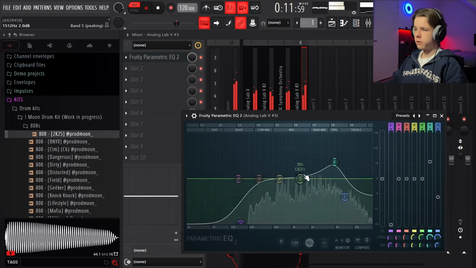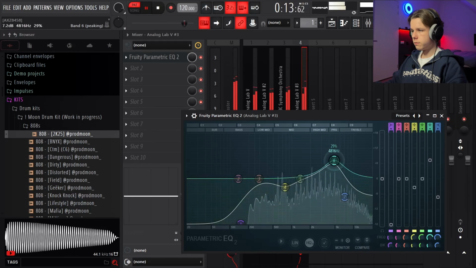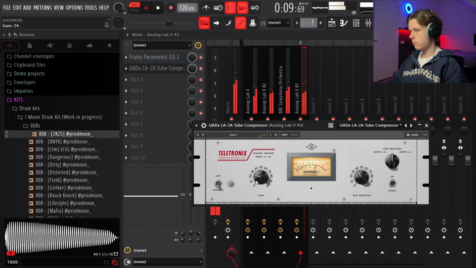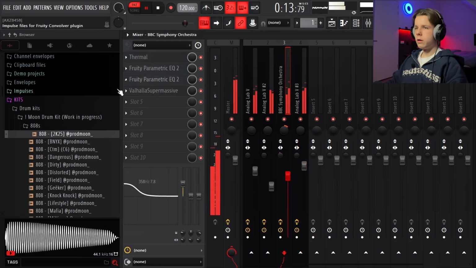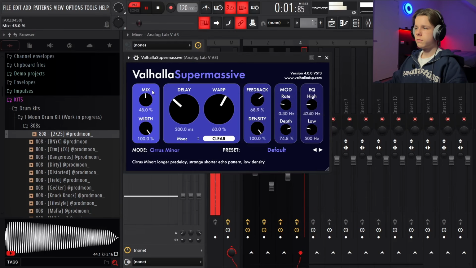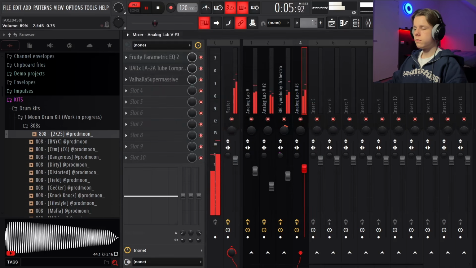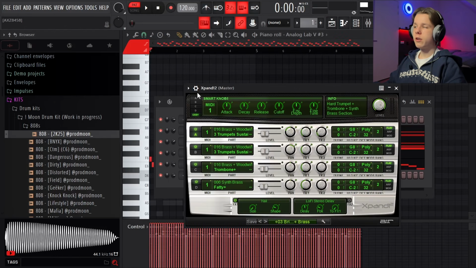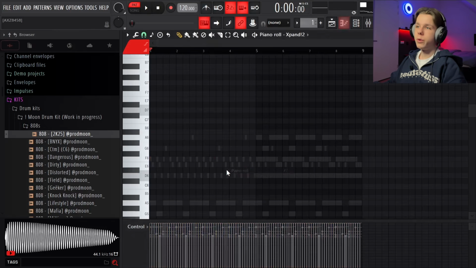Really boost the presence. And some reverb. So I'm gonna add this brass sound from Expand to fill up the higher frequencies with another counter melody basically. So yeah, let's see what we can make.